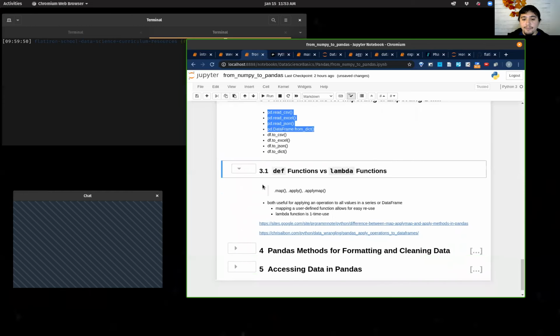So next thing we want to talk about is def functions versus lambda functions. I showed you lambda functions a while ago, about how they work, and basically they're just functions. We'll see why lambda functions are really useful, and in particular, they're really useful for these three methods: .map, .apply, .applymap.